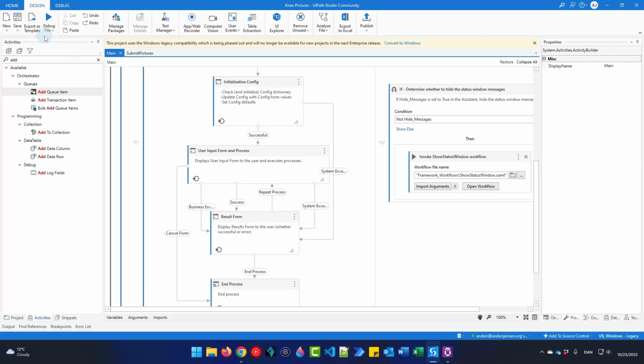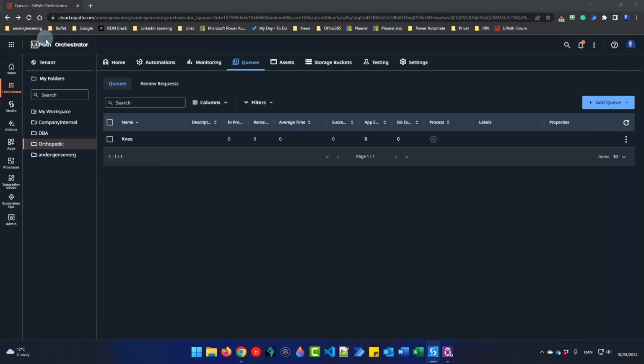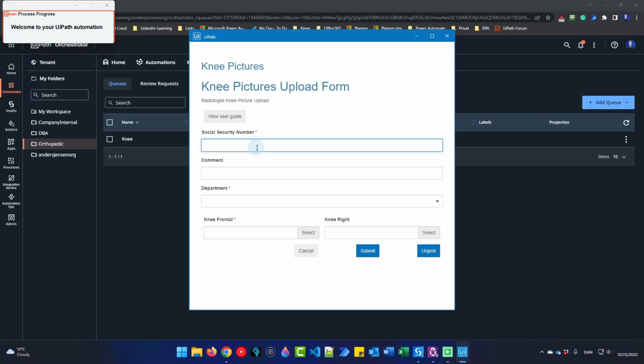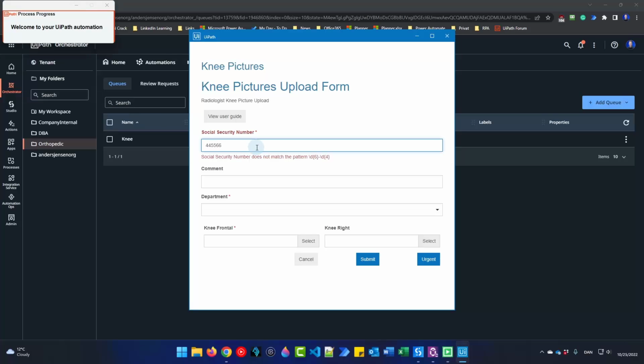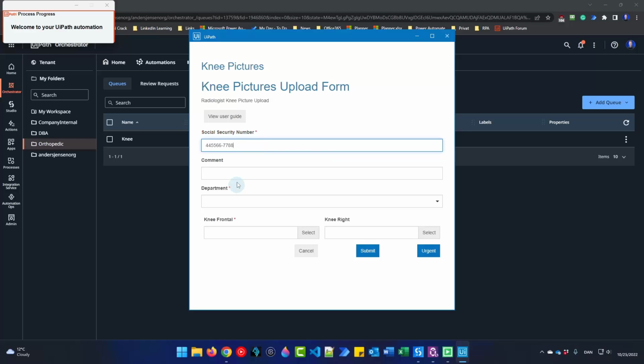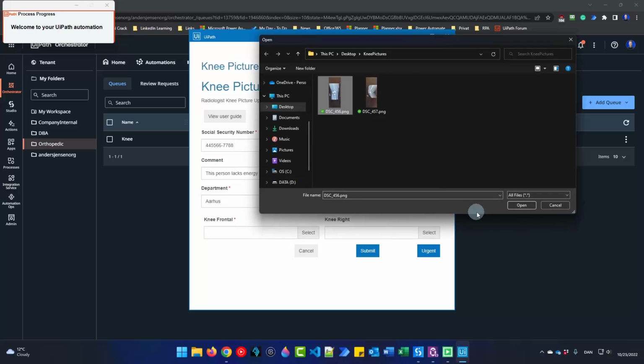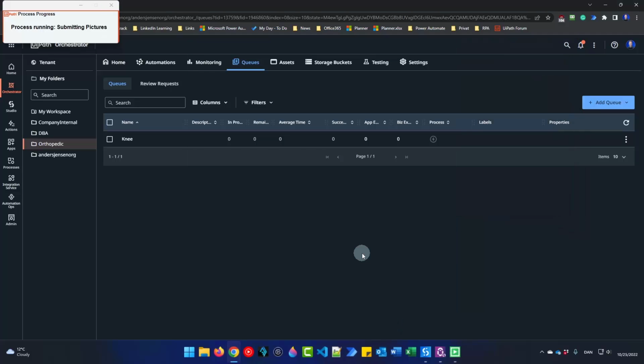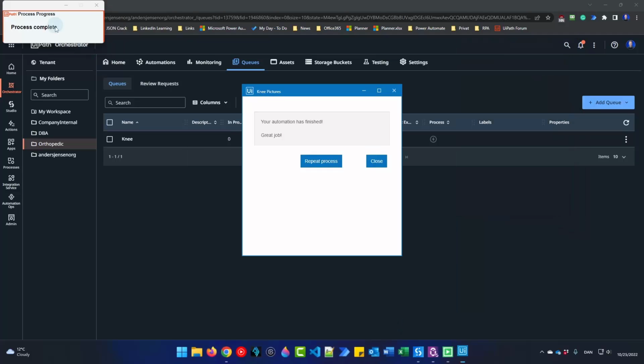I'll save it and I will try to run the main and see that I can actually upload to Orchestrator. We saw that the error handling worked. So let's just not do the error this time. I'll provide a social security number. Then I'll say this person lacks energy, some sort of a medical comment. I'll move it to Aarhus. Then I'll provide a picture, the frontal, the right, do this. I'll click submit. Now you can see that my process up here is complete.